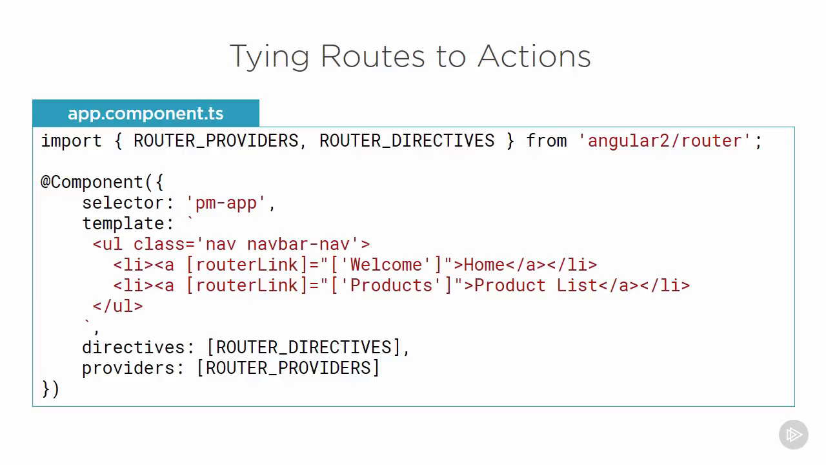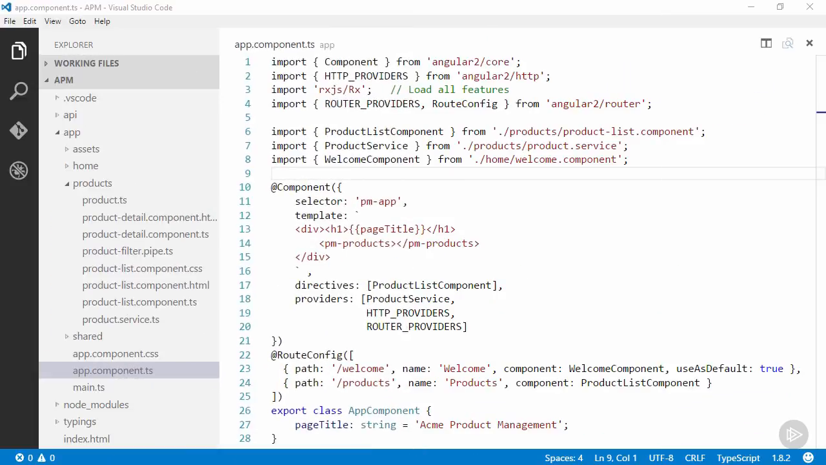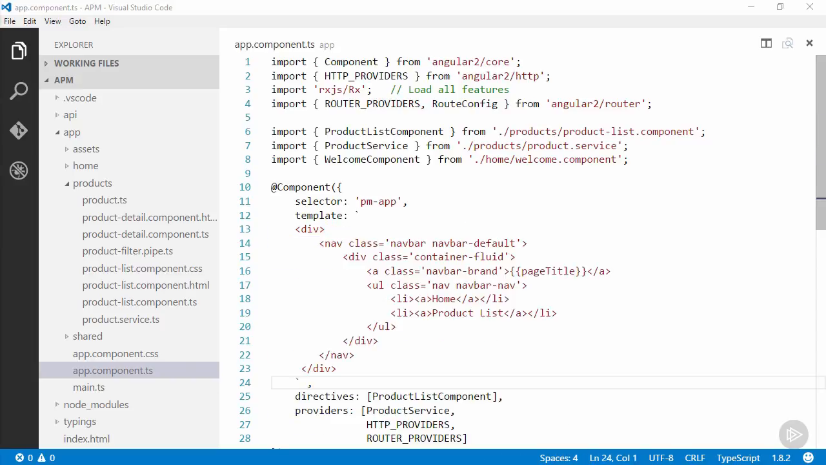Now let's add a menu and use the router link directive so the user can navigate to the views in our sample application. First, we need to decide how to show the routing options to the user. For our sample application, we'll build a menu. We want to add that menu at the root of our application, so we'll add it to the app component. In the app component template currently, we're nesting the product list component. Let's replace that with a navigation menu. This menu uses the nav element and the navbar classes from the Twitter Bootstrap styling framework.